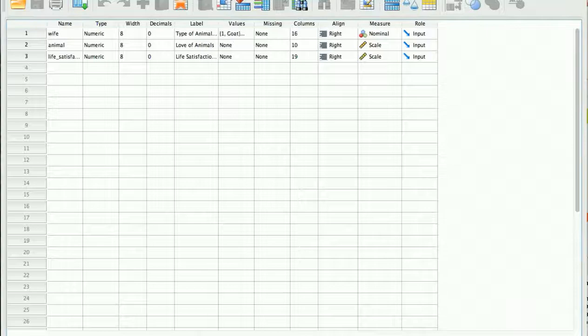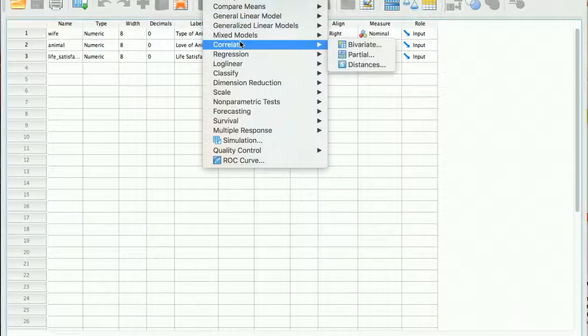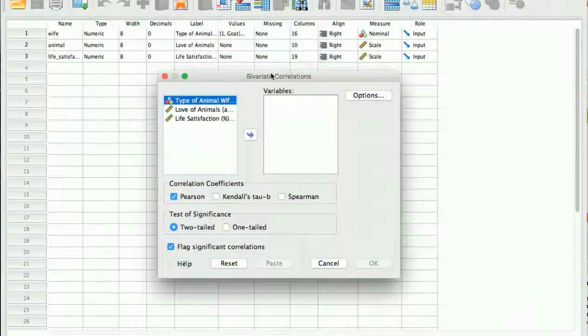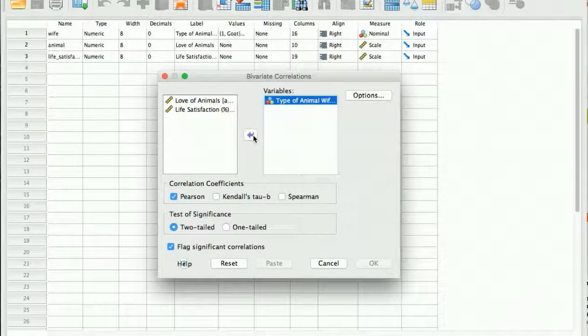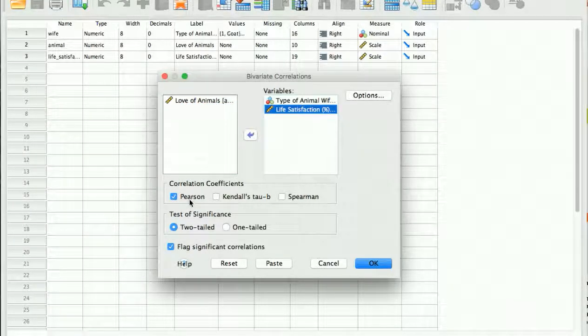Okay. In SPSS, we're going to do a point-biserial correlation for our scenario by going to Analyze, Correlate, Bivariate. We are going to move type of animal wife as our one categorical variable. That's 2 categories of either goat or dog. And then life satisfaction. Since it is a type of Pearson product moment correlation, we'll have this correlation coefficient checked. We'll do a 2-tailed analysis and flag significant correlations, and then click OK.